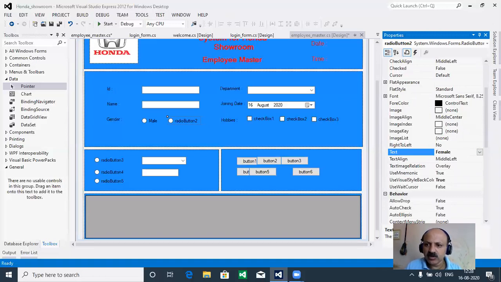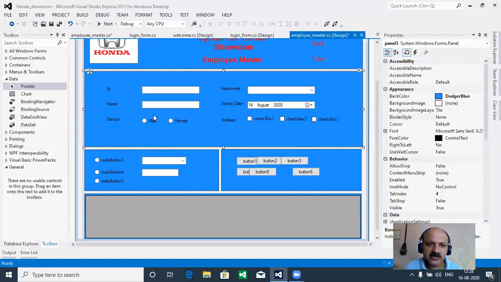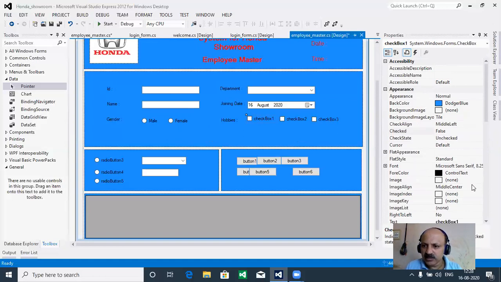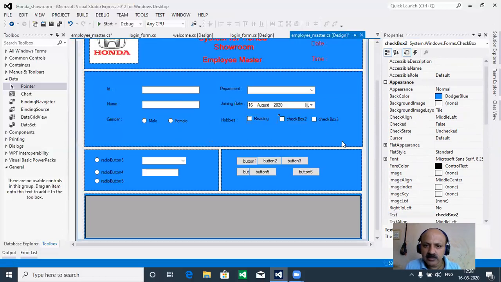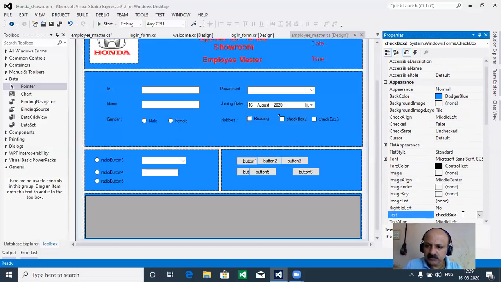Now we cannot give a colon here. The colon sign we can use in labels only. Okay, and then we take this text box and change the text. Here we can give reading. Okay, and then here we can provide running. And for the last text box we can provide music. Okay, so that is music.